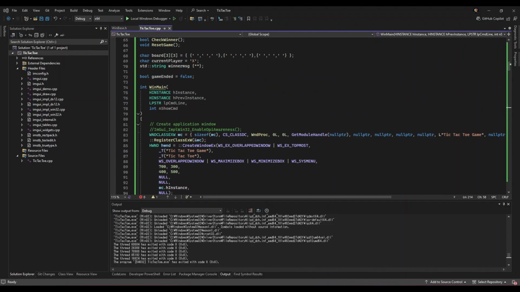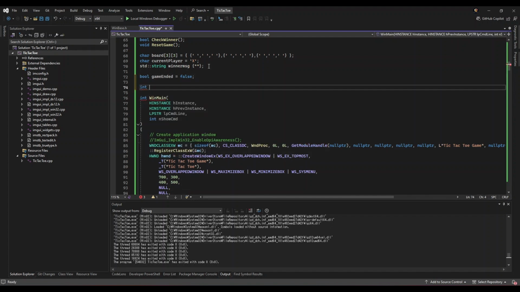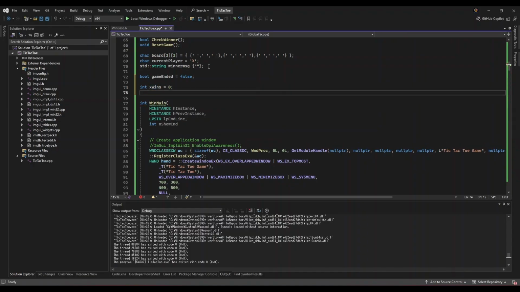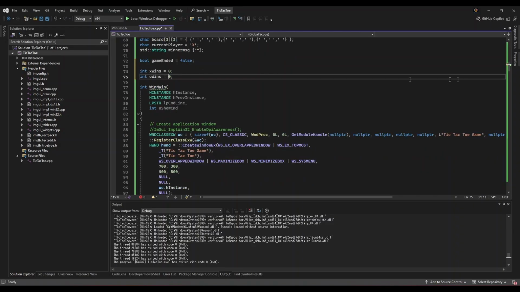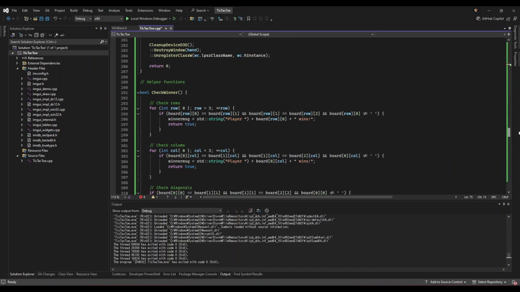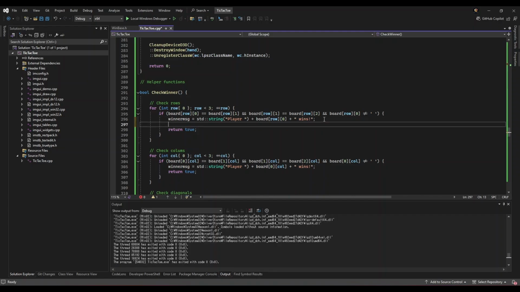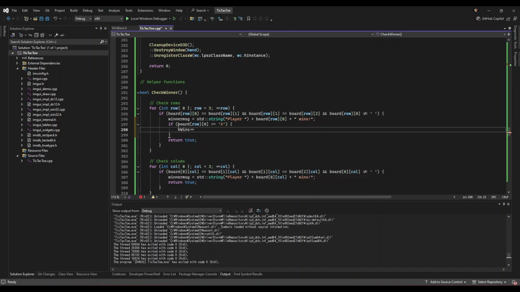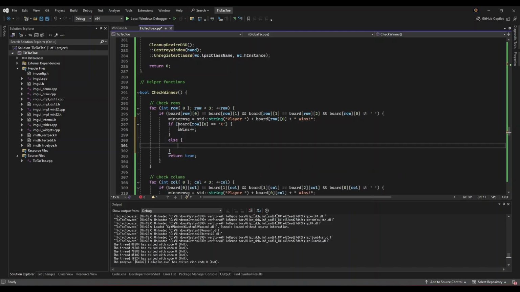Next, let's add a winner count to track how many games each player has won. Start by creating two new global integer variables, xWins and oWins, both initialized to 0. In the checkWinner function, increment the respective variable based on the winner. If the winner is player X, increase xWins by 1. Otherwise, increase oWins by 1.